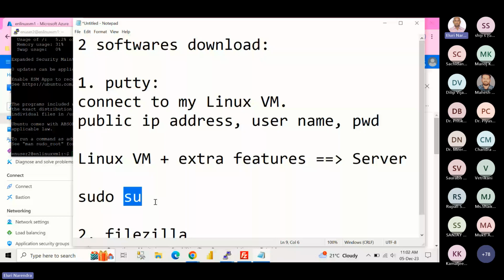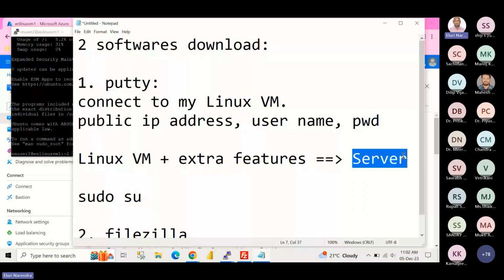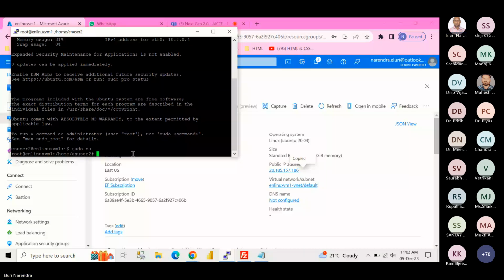So that is how I'm adding some extra features to my Linux virtual machine so that it works like a server. Now where do I give this command? Here at the command prompt, you type the command sudo space su and then enter. So now it is becoming like a server. It is a super user. It gets all the features of a server.